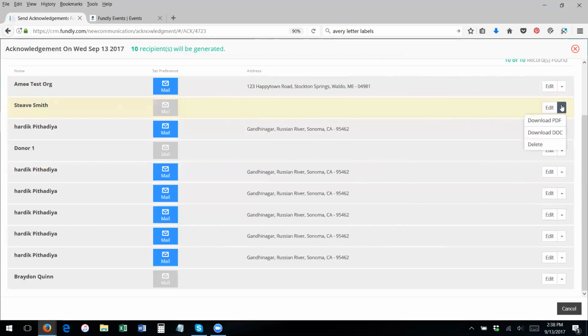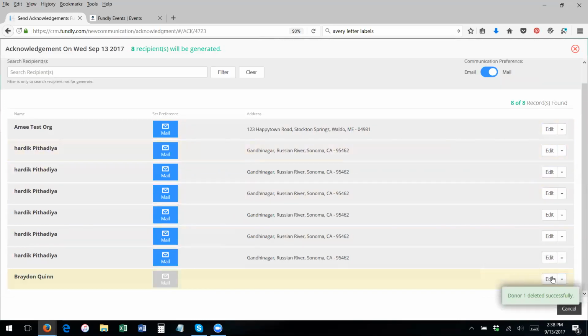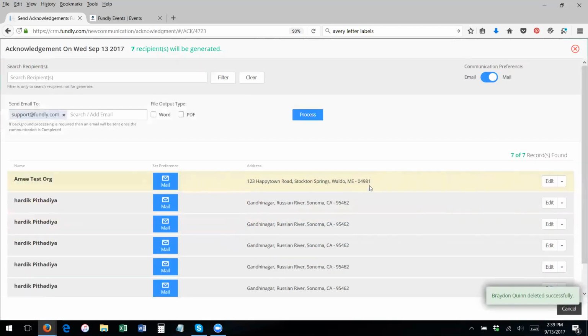I still also have the option to remove individual people from the batch. This sends them back to the main queue, so they'll still be waiting. It doesn't delete their donation. It doesn't delete their donation acknowledgement letter or their need to have one generated. It just takes them out of this batch so that I can generate it. You'll notice now that everybody's happy, I now have the option to actually process and create this batch.